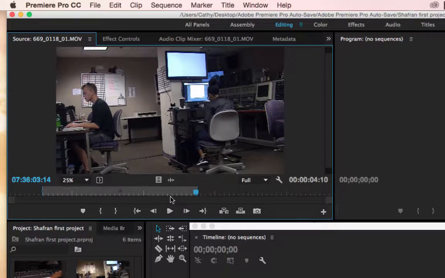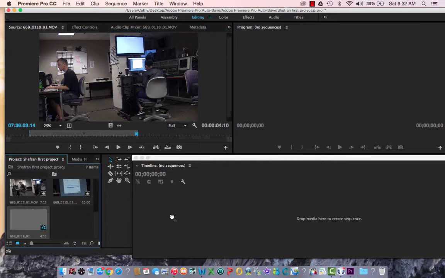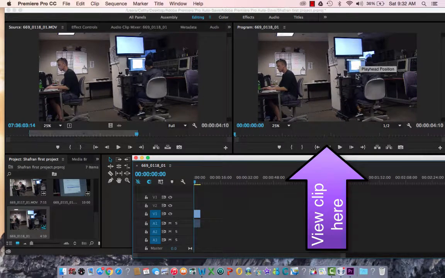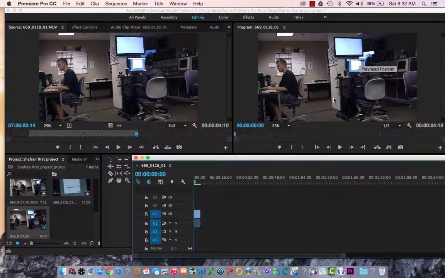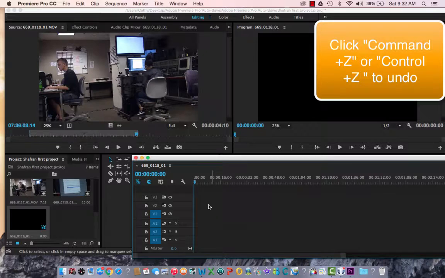Now I want to get this section down on the timeline, and there's two different ways I can do that. I can either take my cursor, left click, grab it, and put it down on the timeline. You see it's here now. You'll also see that it's up here in the program section. Let's say I want to undo having put that there. I do Command Z or Control Z.